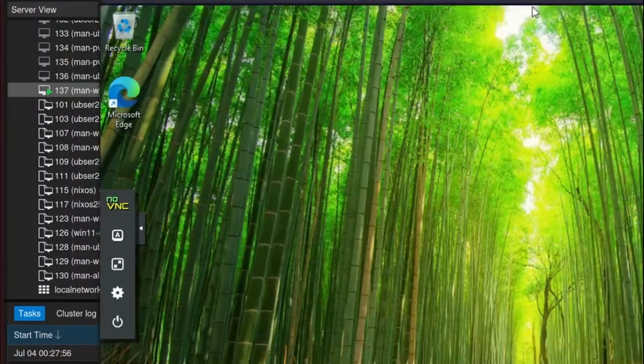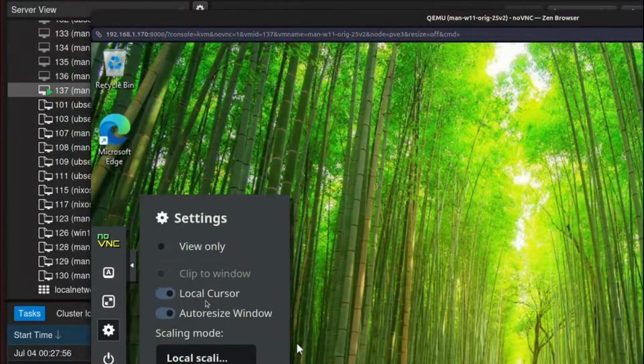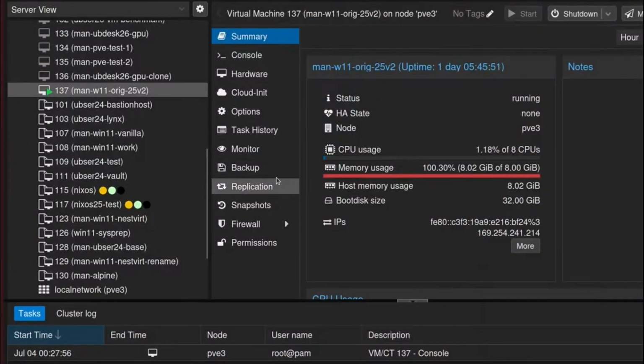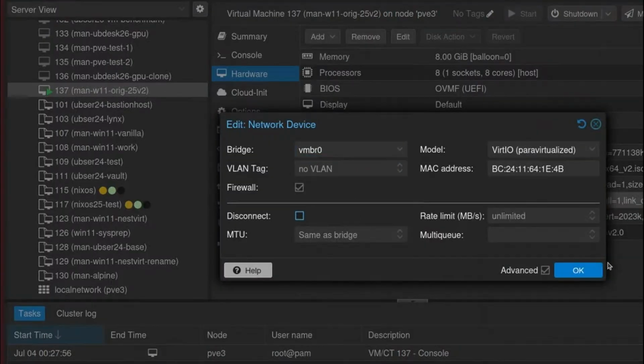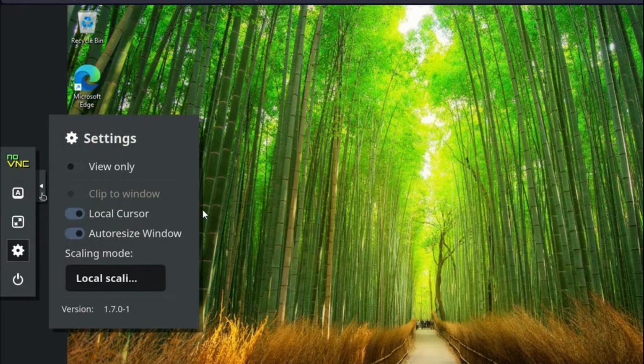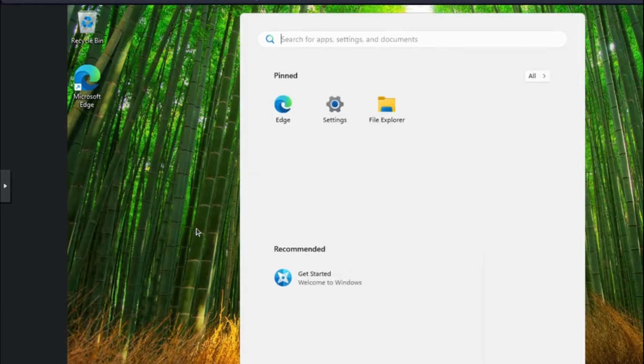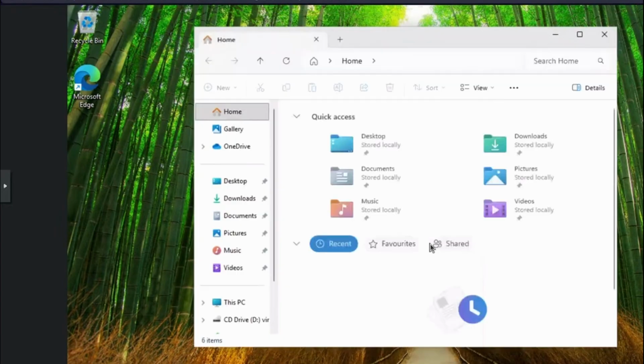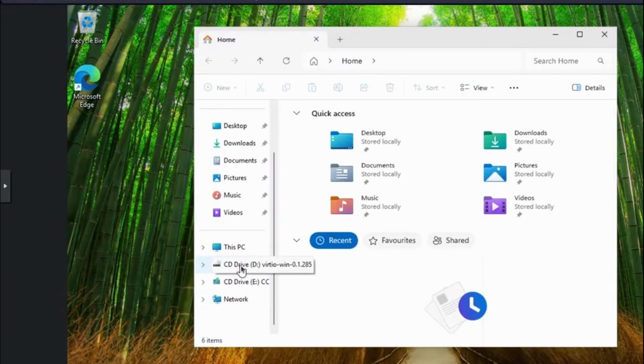The next step will be to go back to Proxmox and open up the hardware tab for the VM. In the network device settings, disable the disconnect option so the VM will be connected to the internet. And in the end, we have a fully functional Windows virtual machine with the latest Windows installed, properly set up with VirtIO drivers ready to use.